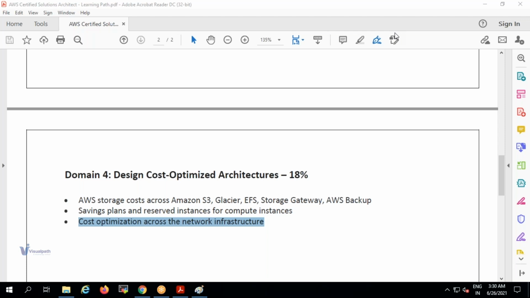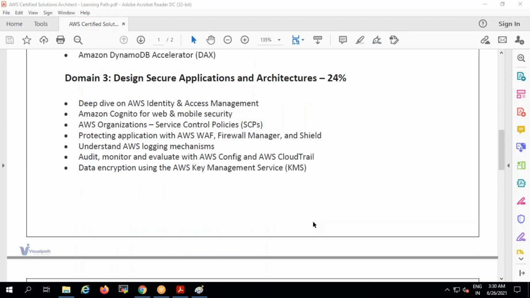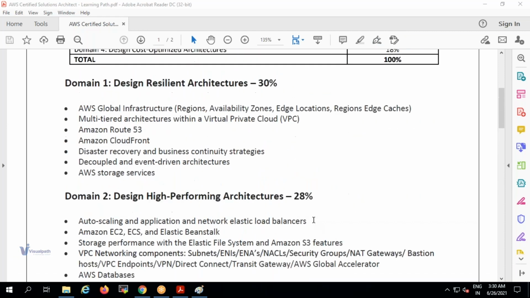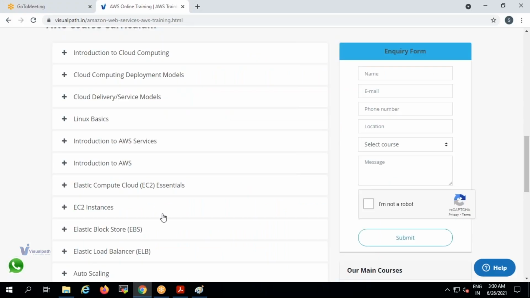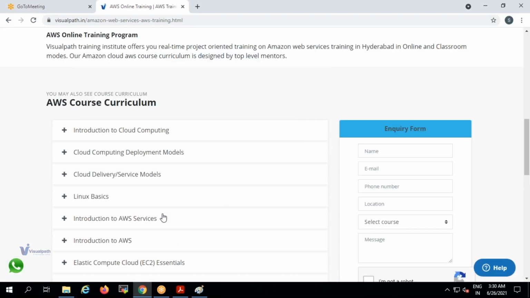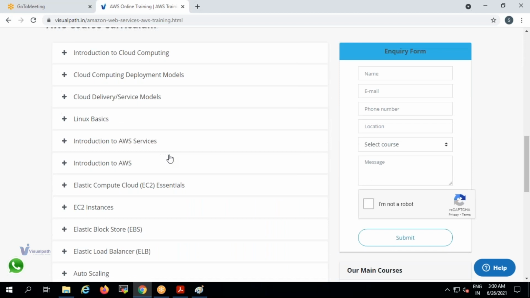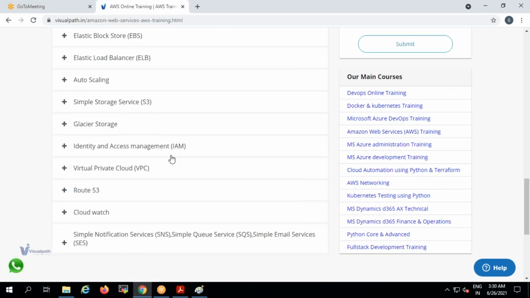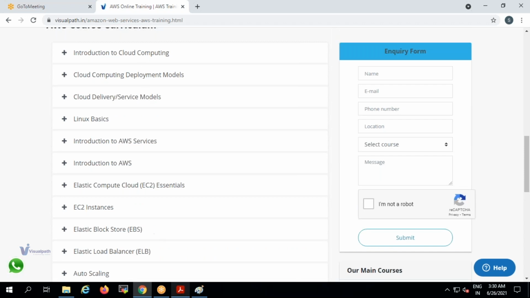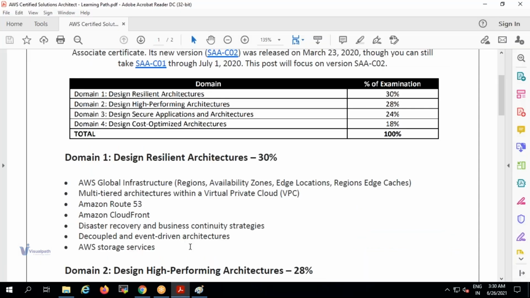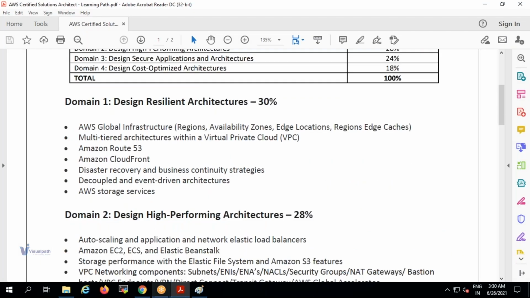Now in terms of course topics, whatever I'm taking you through is high level from the certification point of view, but the actual course content we have already published in the Visualpath portal. These are the topics, and these are in detail. This is consolidated domain-wise.